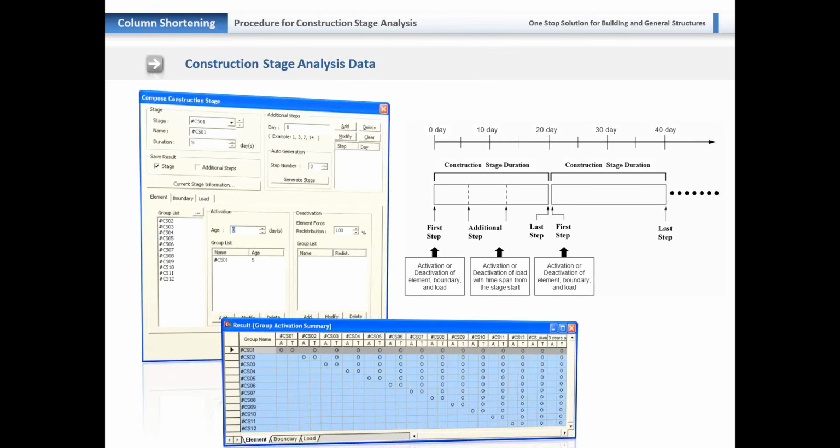And for construction stage analysis data, Midas has options where we can specify the duration of each stage and choose which elements will be enabled or which elements will be activated during a particular stage. So if there is no change in the element, instead of adding a new stage, we can use an additional step to reduce the total number of stages that we have to go through. So we can do an additional step in the same stage and check the results for that.